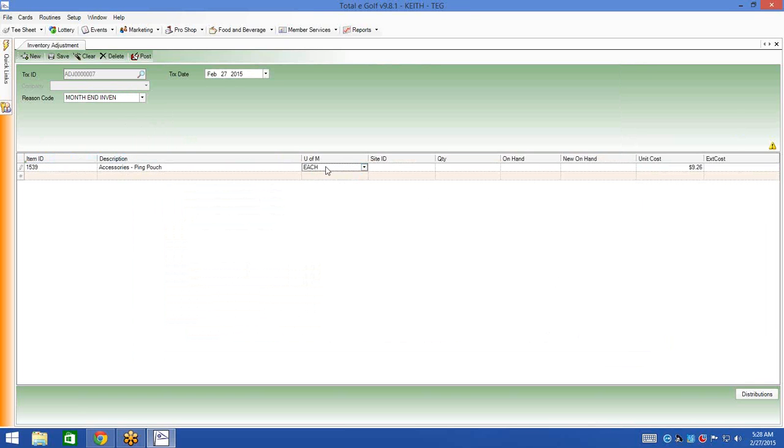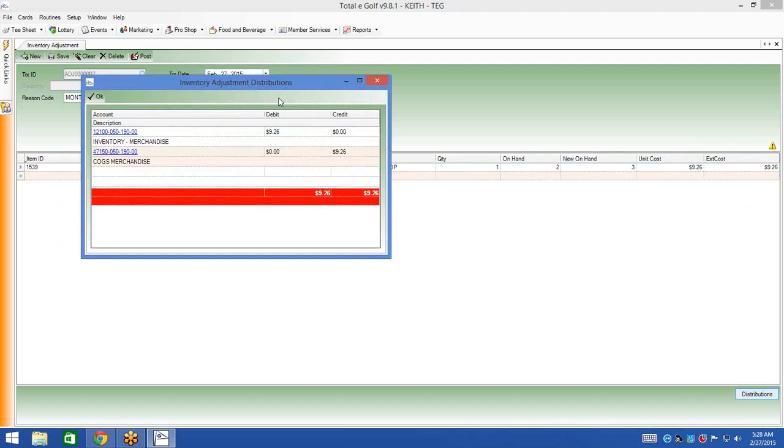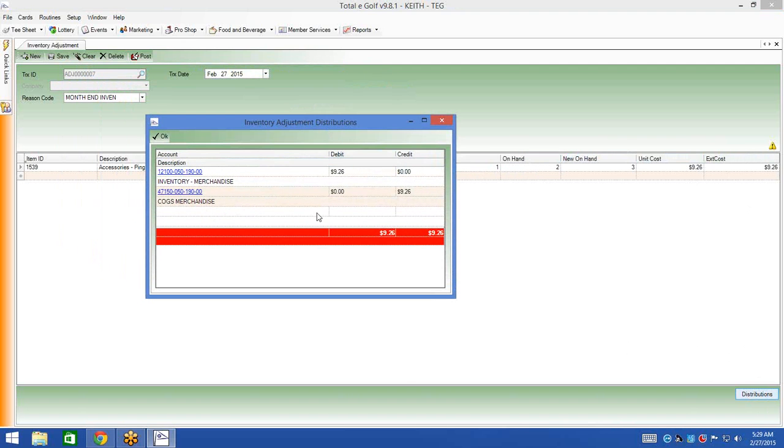Unit of measure should be each there. You do have to select each one of these boxes. Site ID is going to be Pro Shop. Quantity on hand, we see that 2 here. We need to increase by 1. You'll see new on hand is 3 with our unit cost, extended cost. This distribution button, it's just going to show you the codes it's being distributed to. That's all that area does. So if you just wanted to check your work, if you were doing multiple items at a time.